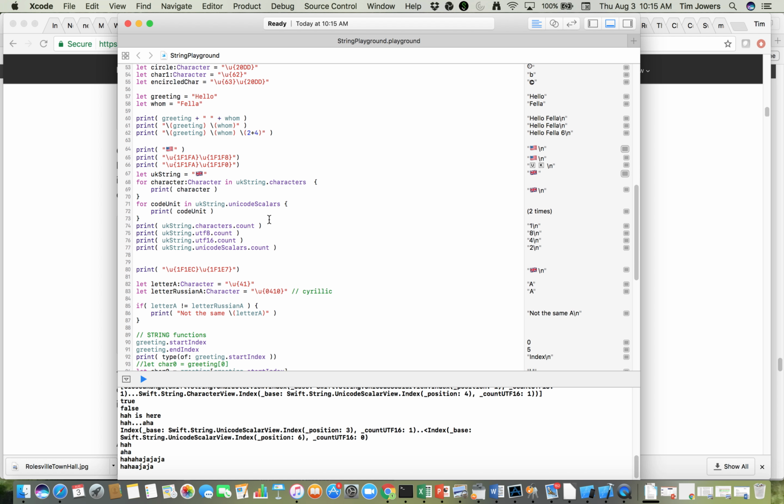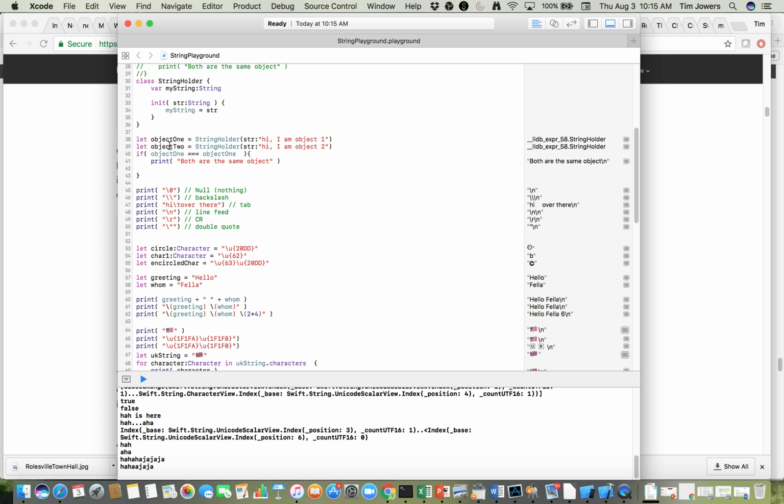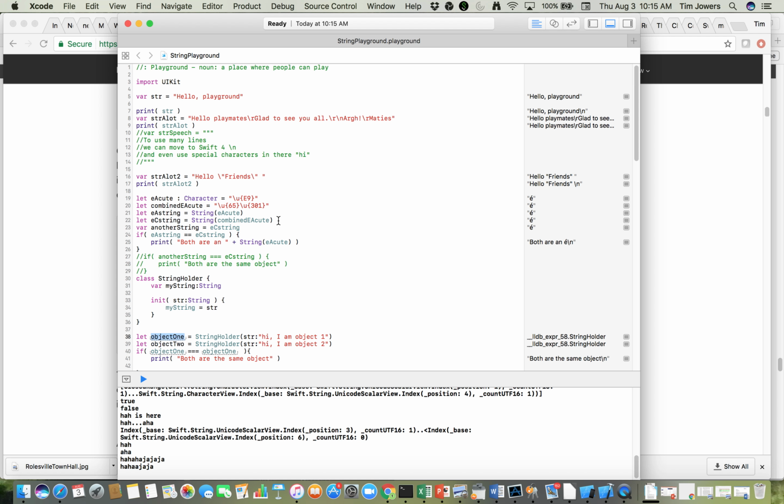And a summary point also is that strings are value objects. In Swift, they call them value objects. They're immutable. If they're passed around to other methods, then a copy is made. So you're not passing an object reference. And that's about all there is to Swift strings.